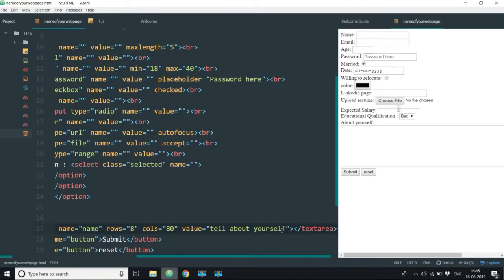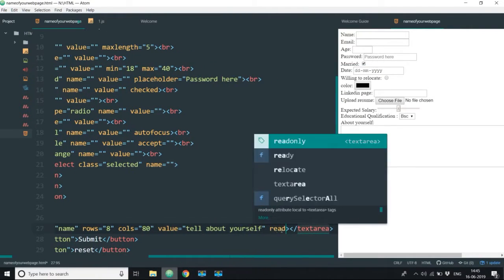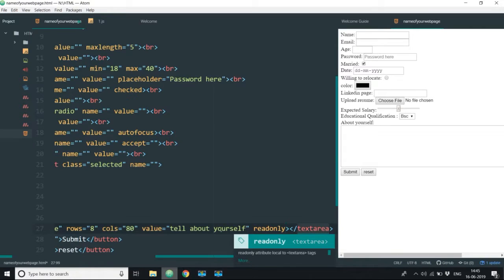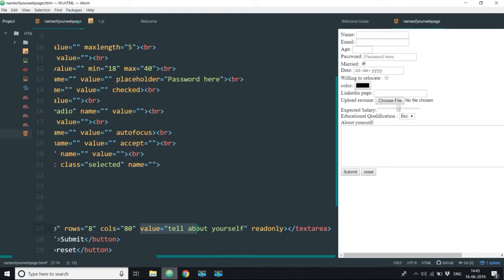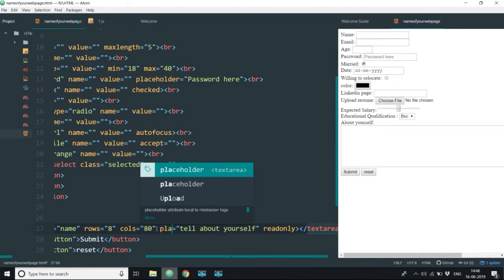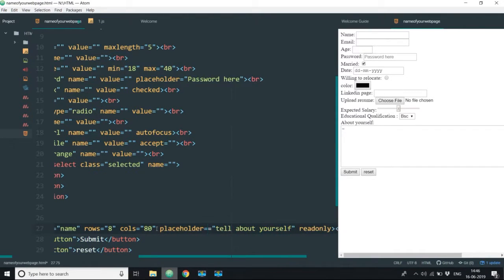So saving that, here I'm just saying read only. So here, input in text area, value is correct. Why isn't it opening? So I'm just entering placeholder, so eliminating the thing. So here tell about yourself, this is only I can read, I can't edit.